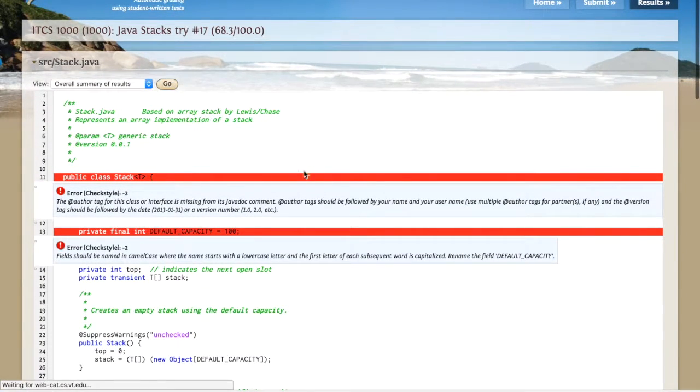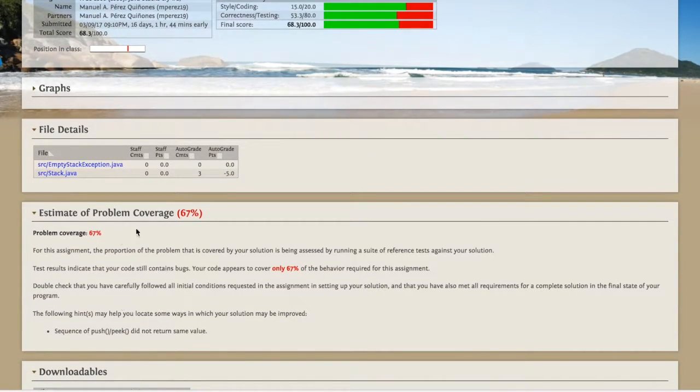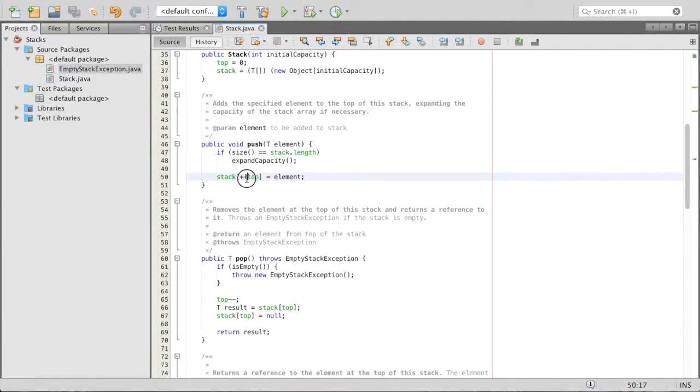So I'm going to go back to the beginning, and I could submit now and you would get 20 out of 20 in the style coding, but for the interest of time here, I'm just going to go ahead and see that we fix all 3. Now we're going to look at the problem coverage, and I happen to know exactly where this is.